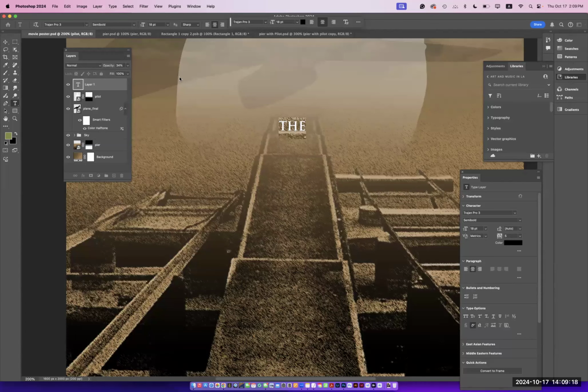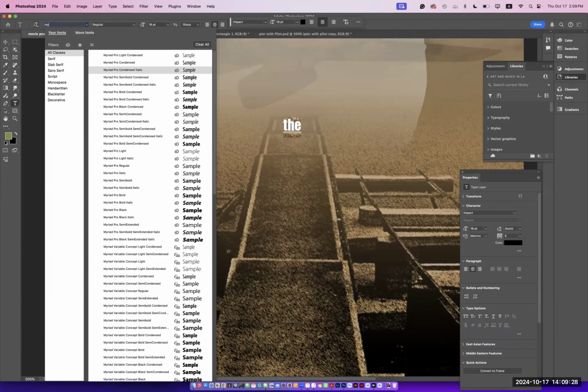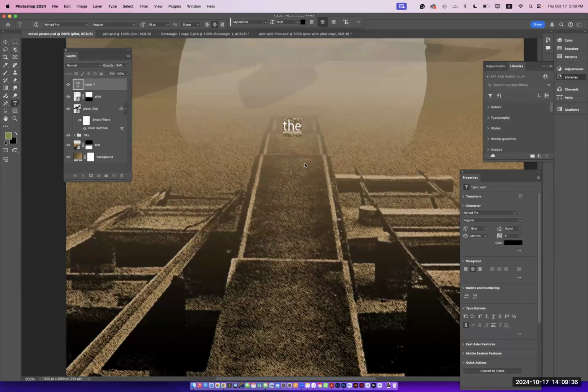But if I wanted to do something else, maybe it's good to touch something else, let's say I'm just going to do Myriad. And Myriad is actually the default typeface for Photoshop. So I'm going to do Myriad Regular. So look at that. It still stayed lowercase.